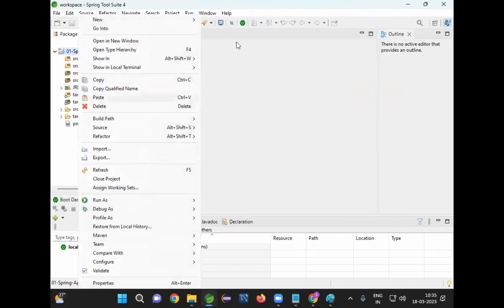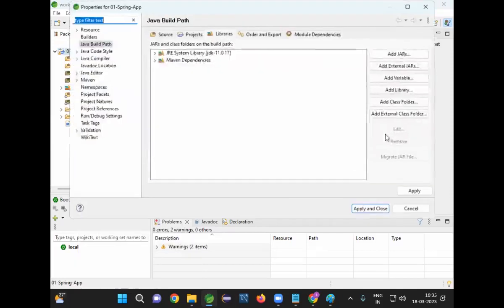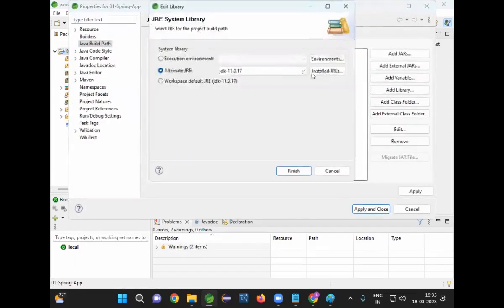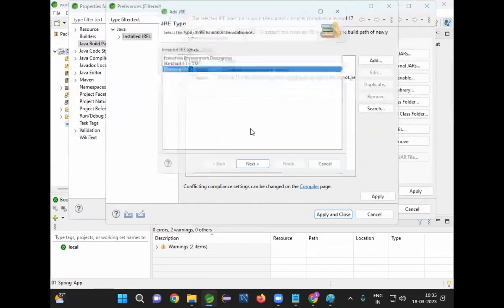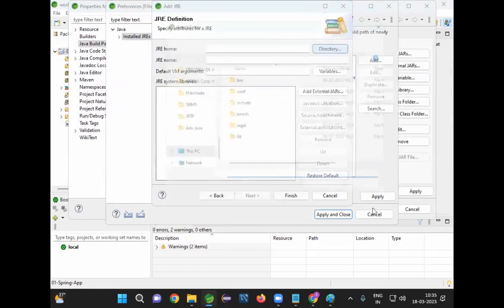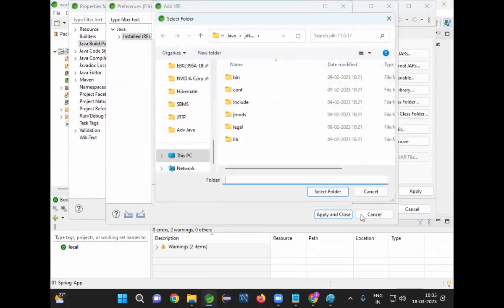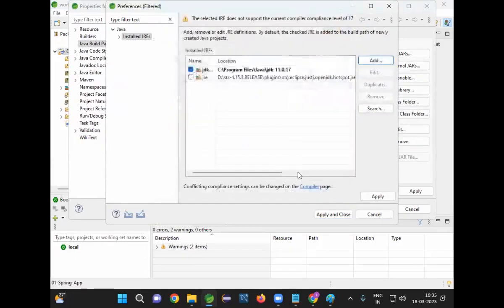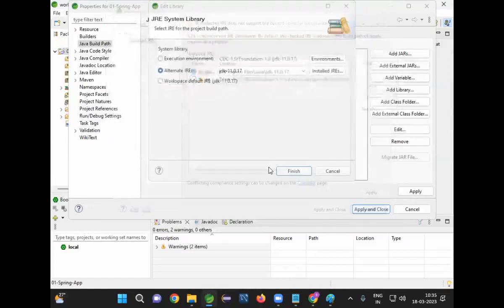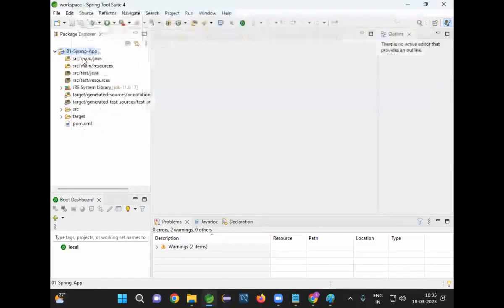Configure build path, libraries, select that, edit, install JRE, select add, standard VM, and select the directory of the JDK folder. Like that you need to add it. Once you have added that, you can select the JDK from the drop down. Click on finish, apply, close. So with this, my Maven project is created.